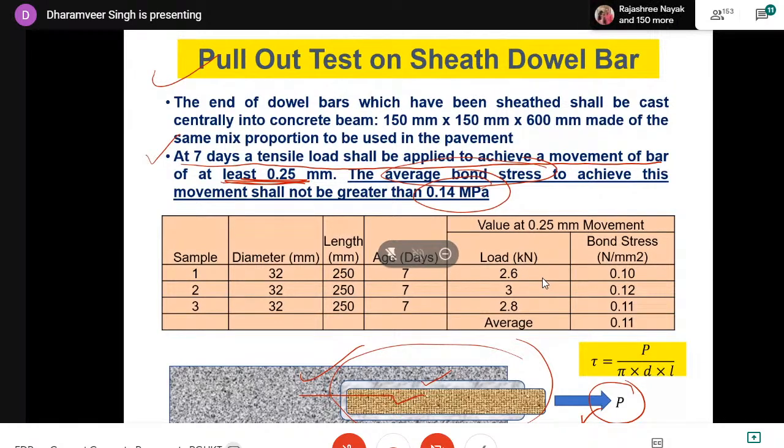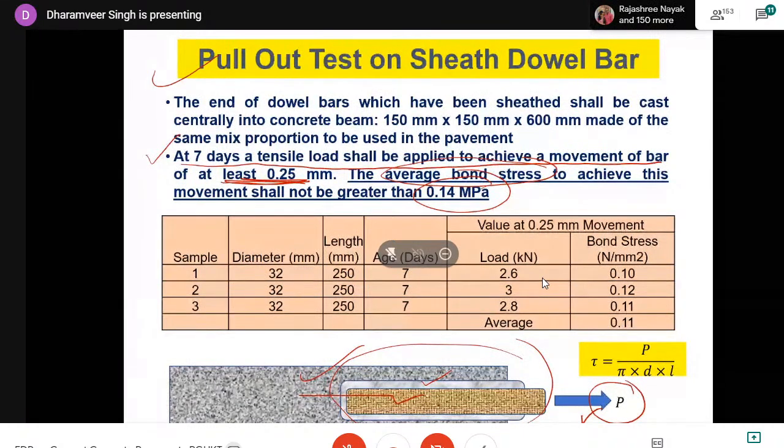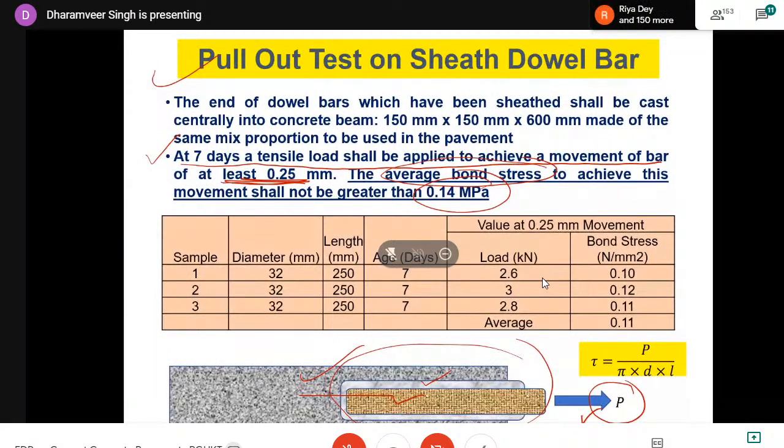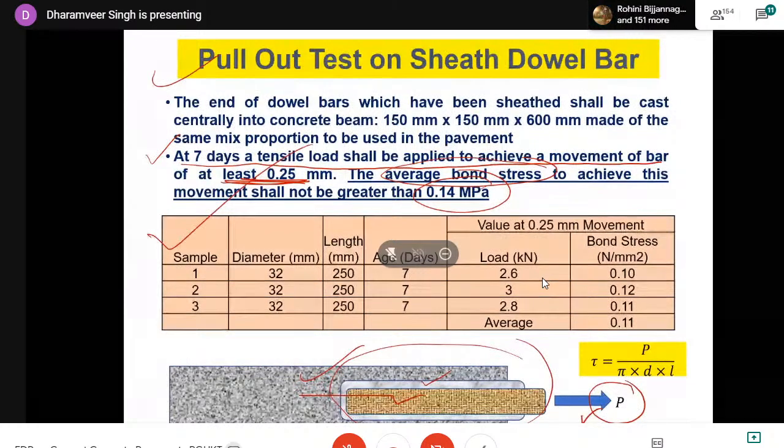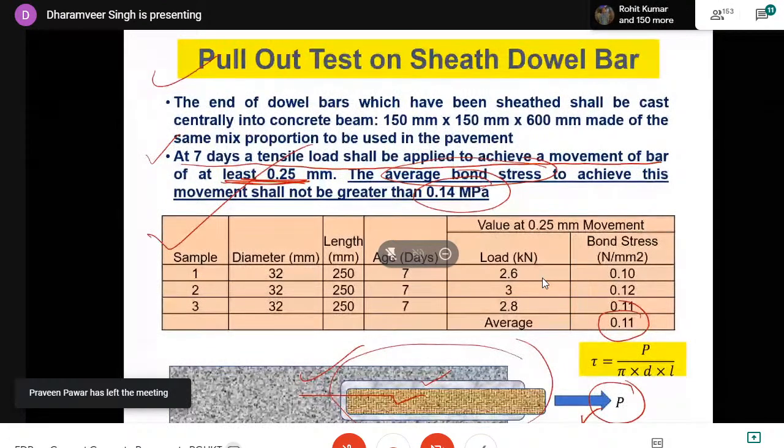But remember, we are actually checking the quality of the sheathing. This is not tie bar design. In tie bar design, definitely you need more bonding, more bond stress. So if you see the testing data here, on an average, it is coming 0.11. So this is another parameter that you have to think about. So dowel bar design is not simply that you go with this diameter, length, and spacing. There are a lot of construction issues that you have to think about.